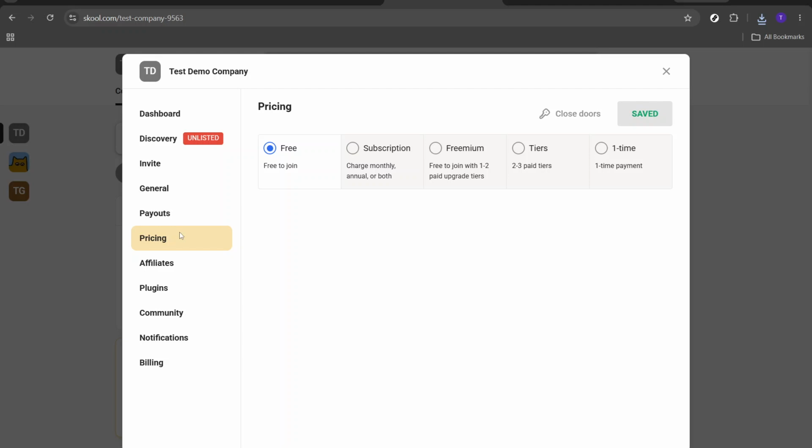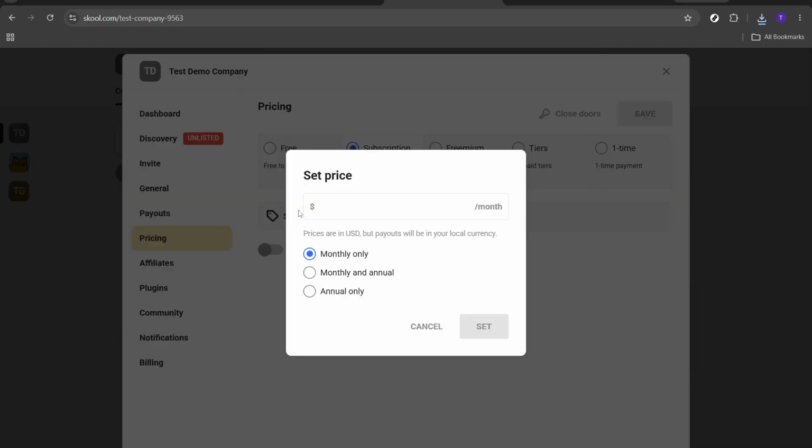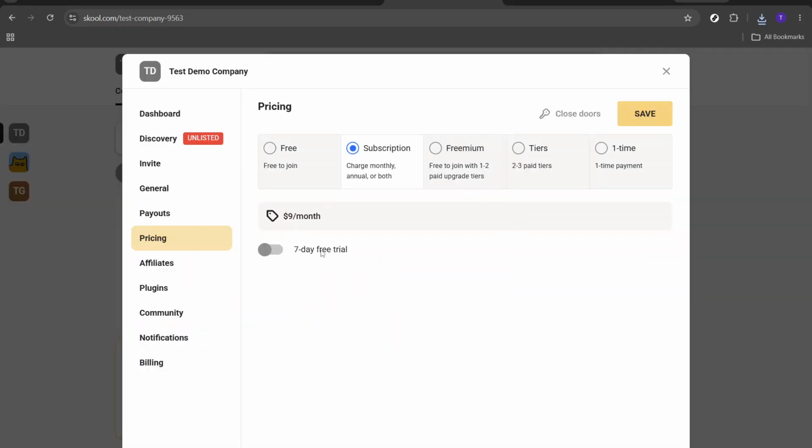Skool offers a variety of options to cater to different kinds of value propositions. You could choose a subscription model, which allows for either monthly or annual payments. This is ideal for communities that provide ongoing value, encouraging continuous membership. Another option is the freemium model, an enticing choice if you wish to offer basic features for free while reserving premium content for paid members. If you have features that cater to different levels of user engagement, tiered pricing could be the way to go. Lastly, a one-time payment model could be an attractive option if your offering is a comprehensive package or course.